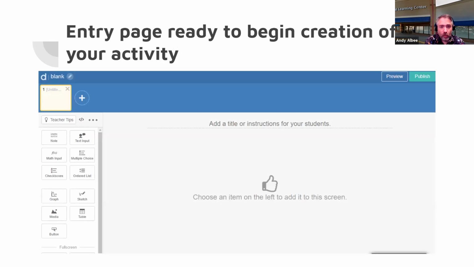So we have one screen that's available, and right next to that screen there's a little plus with a circle. So that's what we want to use. We want to add more screens. And when we look down this left side, you can see that there are activities that you can add into your screen. It says, choose an item on the left to add it to this screen. So there's our screen with our add new screen.